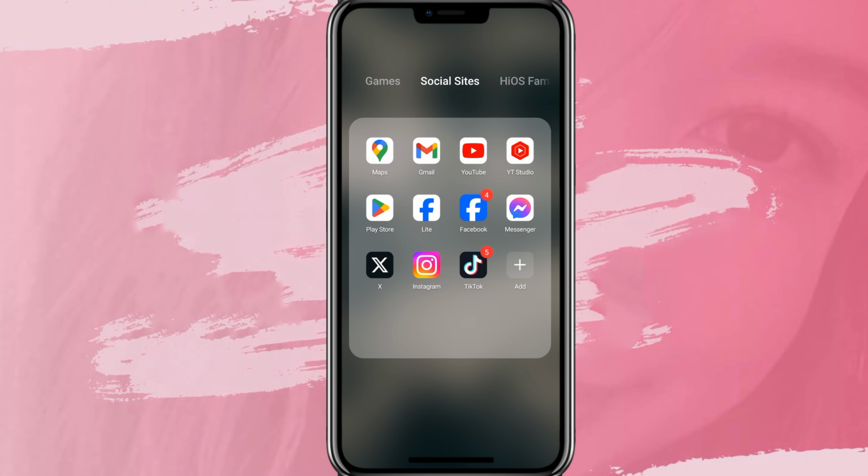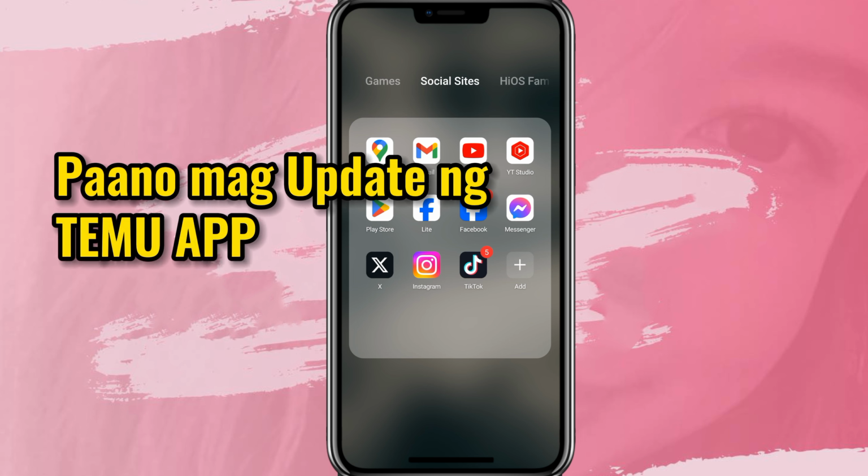And for today's tutorial guys, ituturo ko sa inyo kung paano nga ba mag-update ng ating Temu app.